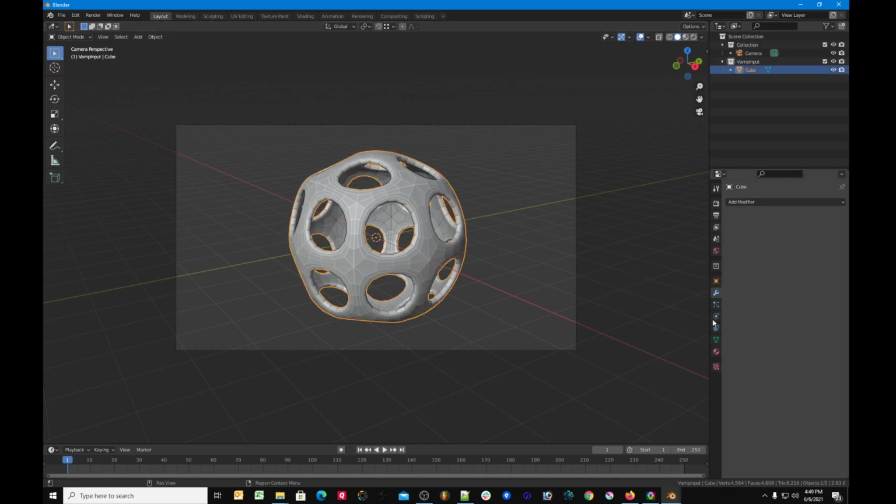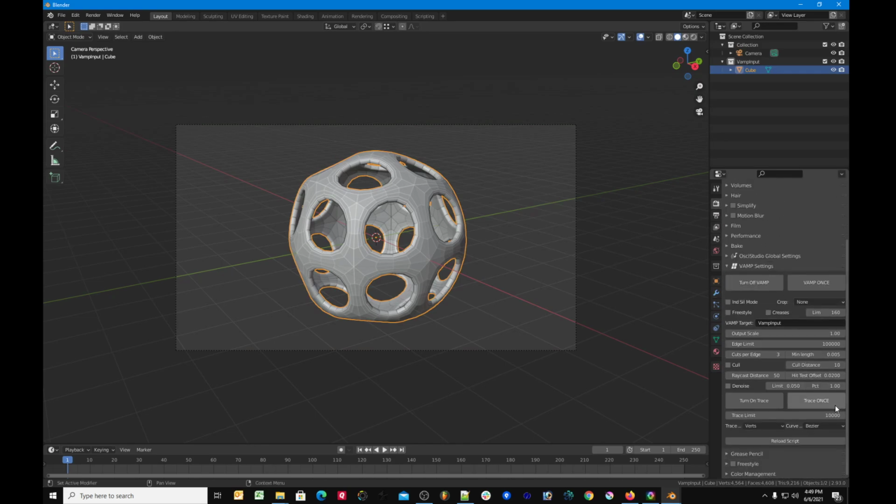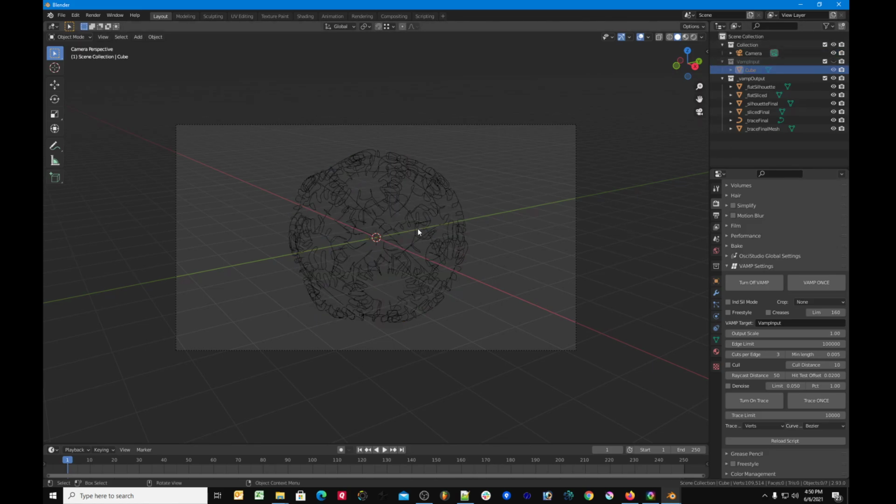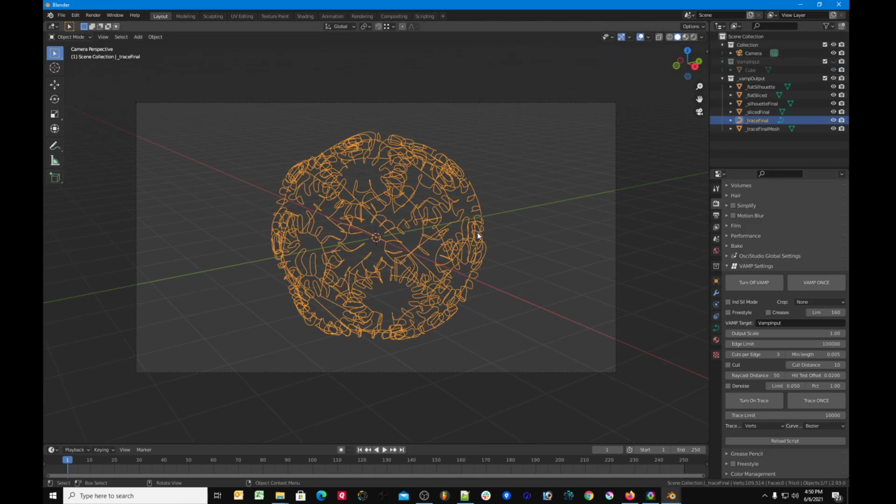But let's go into the VAMP menu. All the trace settings are down at the bottom. We've been working up here for all of these normal VAMP and edge removal activities, but here's where Trace works. So go ahead and click Trace once. Okay. Notice it took a little while. It's doing a lot of work. Go ahead and hide this, and I'll show you what the resulting trace looks like.